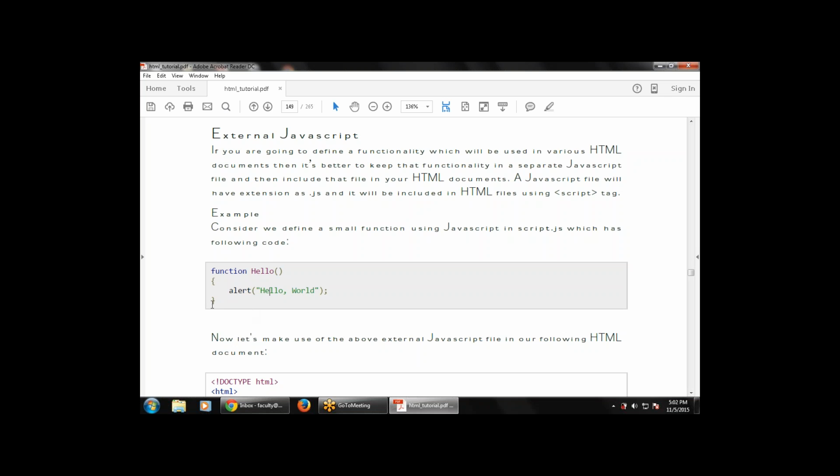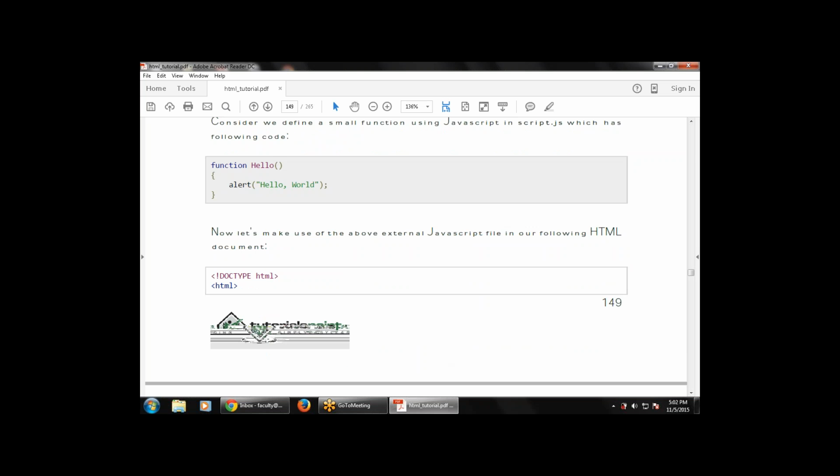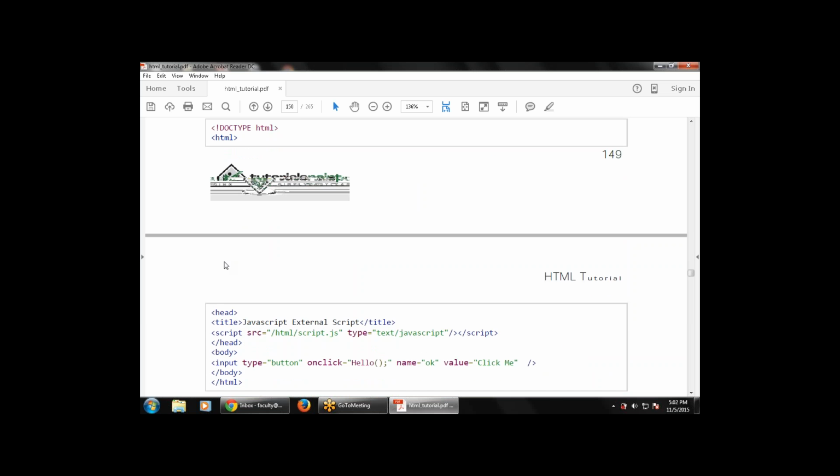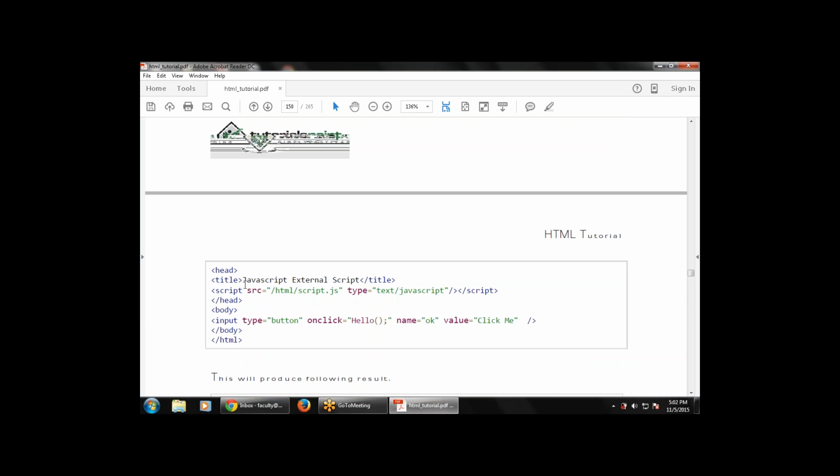Now let's see how to use the external JavaScript file in the HTML document, that is, how to use this hello function from the JavaScript document within the HTML document. First is the doctype HTML, then HTML, then the head, then the title. Within the title it is given as JavaScript external script, and the title will be closed. Then the script tag is used, script src equals to script.js.